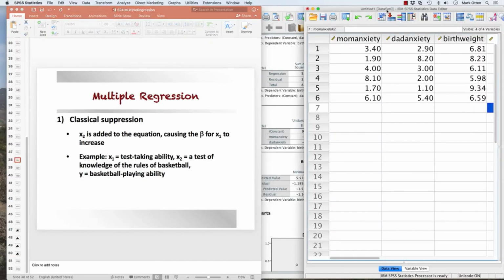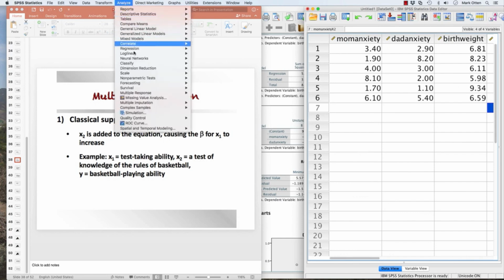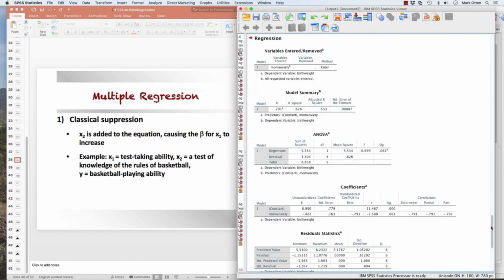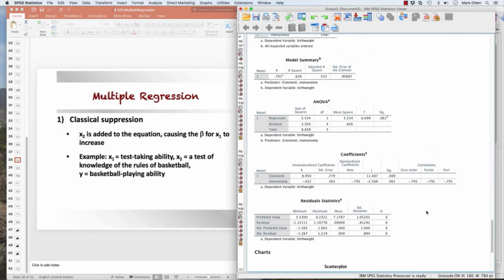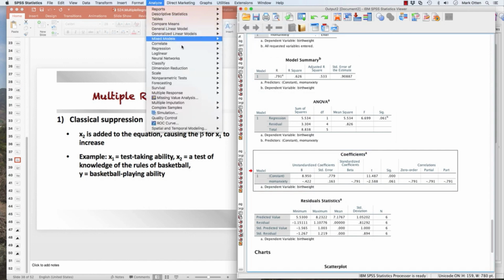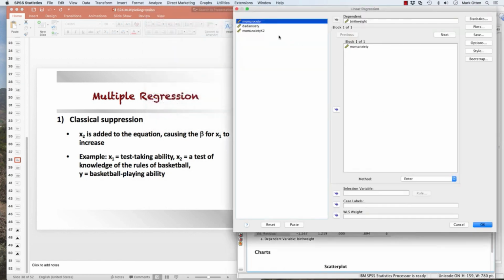Okay, so I'm going to do my best to demonstrate a modest version of suppression here based on our anxiety and birth weight data. What I'm going to do is run a regression with just mom's anxiety in there by itself, without dad's anxiety, and we're going to observe the beta for mom's anxiety, which is right here in the coefficients box, negative 0.791. Now we're going to add dad's anxiety back in. This is going to recreate the regression that we already did, and we're going to see what happens to that negative 0.791.